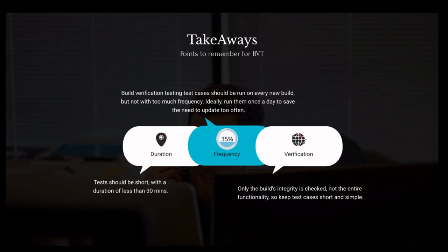The third one is only the build's integrity. In the verification part, only the build's integrity is checked, not the entire functionality. So keep test cases as short and simple as we can. We are not going to do complete in-depth testing. We are just going to identify the integrity of our build. We just want to check very basic scenarios. We don't want to verify everything. So it's very good to check only critical things, the baseline things which we want to test on our build. So this is all about BVT.